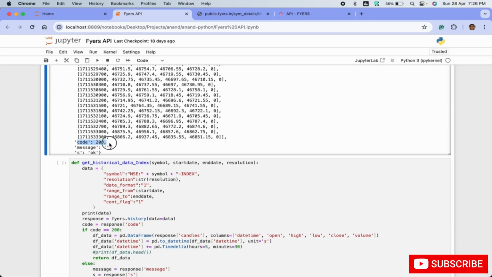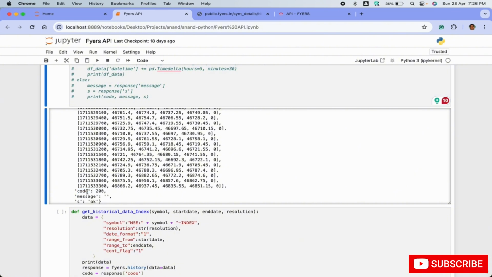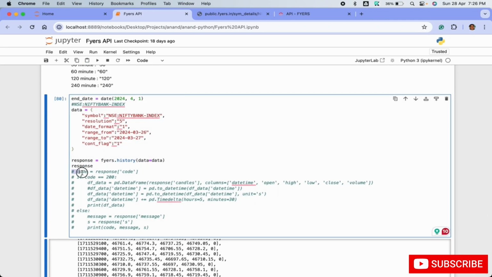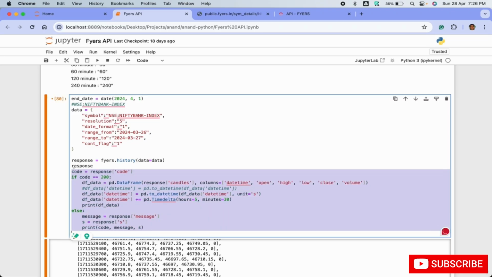Then there is code 200. Code 200 means this is successful. And if it was not 200, if it was some other code, there would be some error message over here. We can take out that error message. So first of all, we read the code and we check if the code is 200, it means we are successful. Otherwise, we will print the error message.